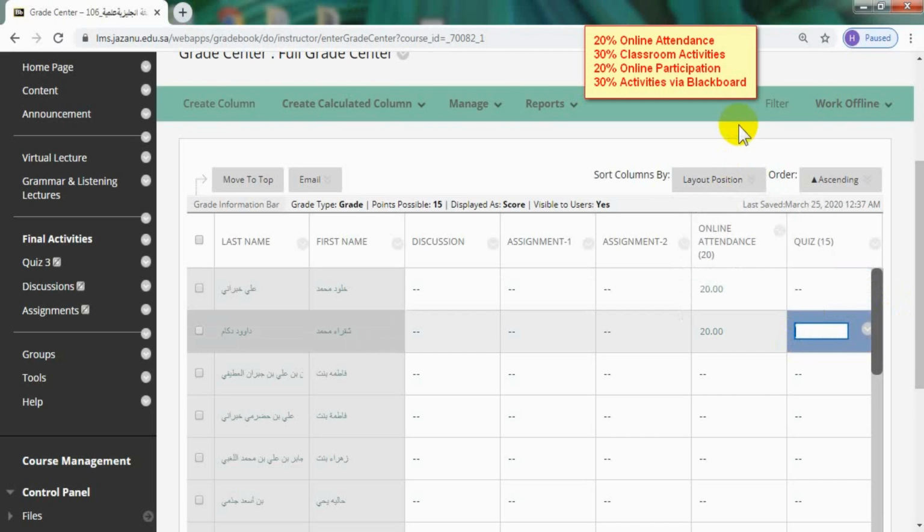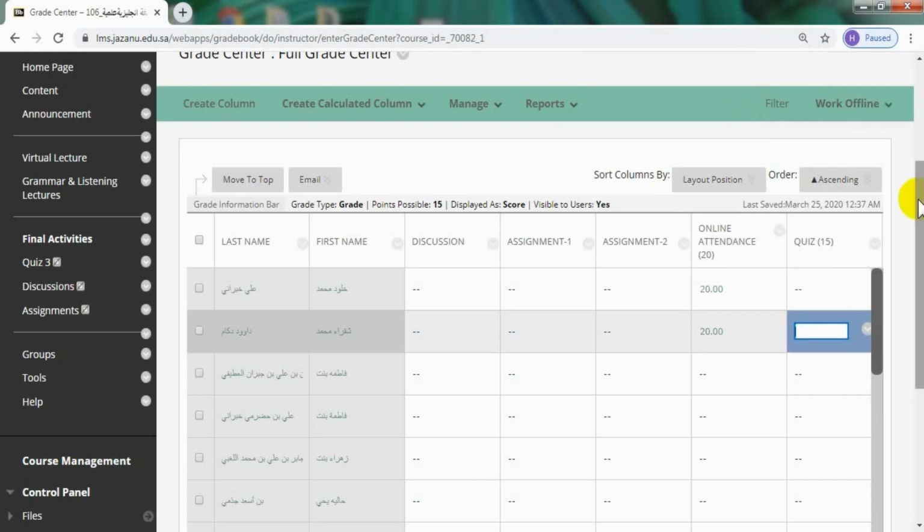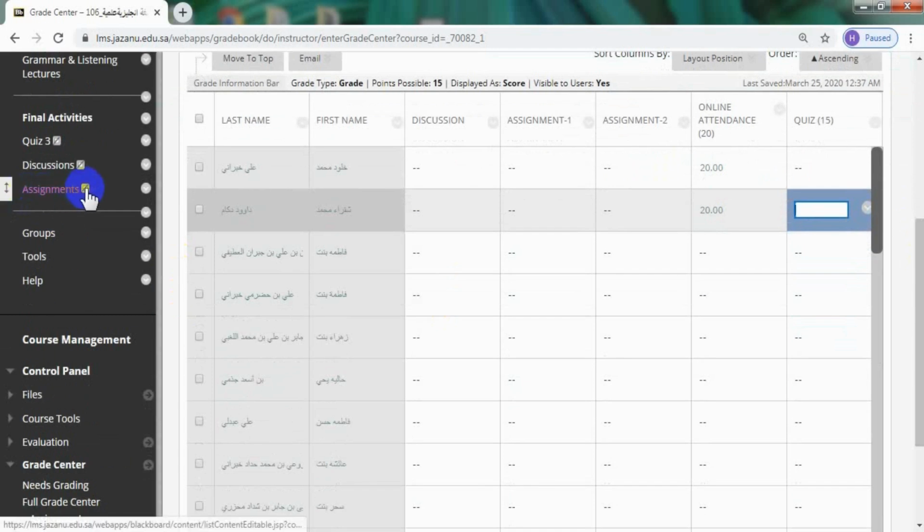And then comes 20% for online participation. Here, the teacher can ask the student to submit a PowerPoint presentation in the form of assignment. So the teacher can create an assignment and ask the student to upload their PowerPoint presentations. And later the teacher can go to Grade Center, and then through needs grading, the teacher can grade the assignments.